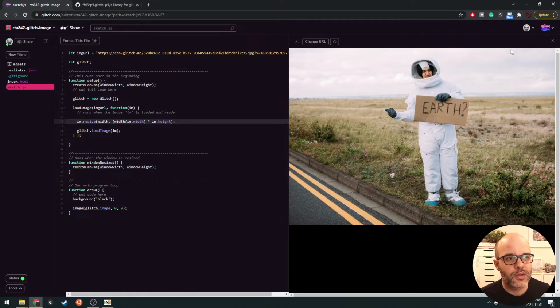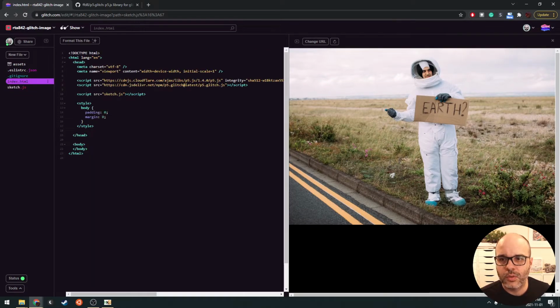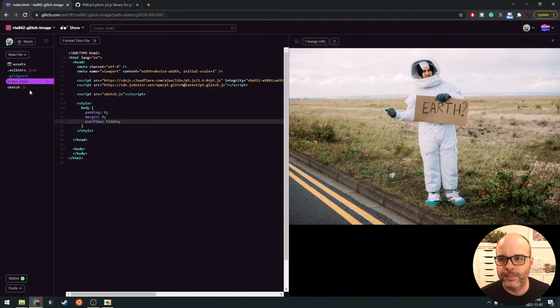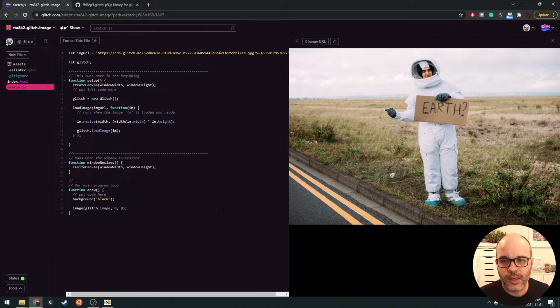Okay, so now it's fitting the image, right? And let's throw in also this bit here just to get rid of the scroll bars. Perfect, just because they are kind of annoying to look at.